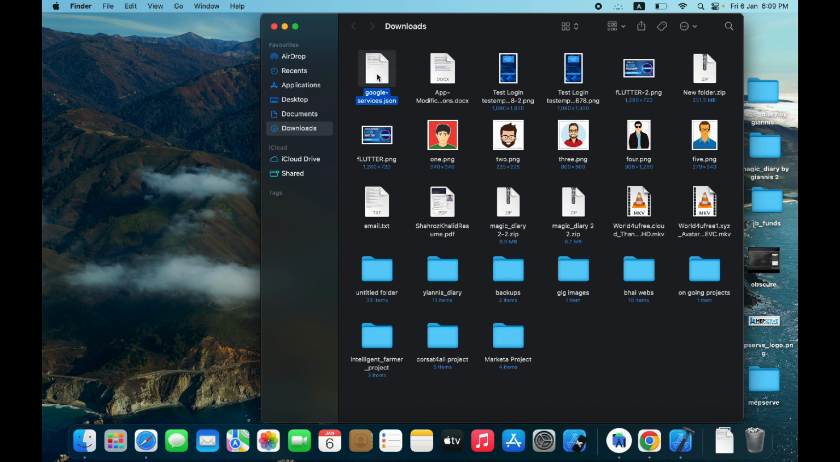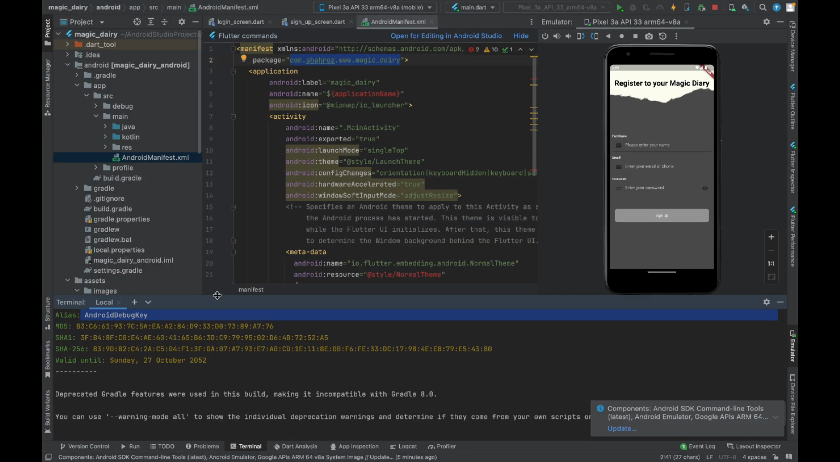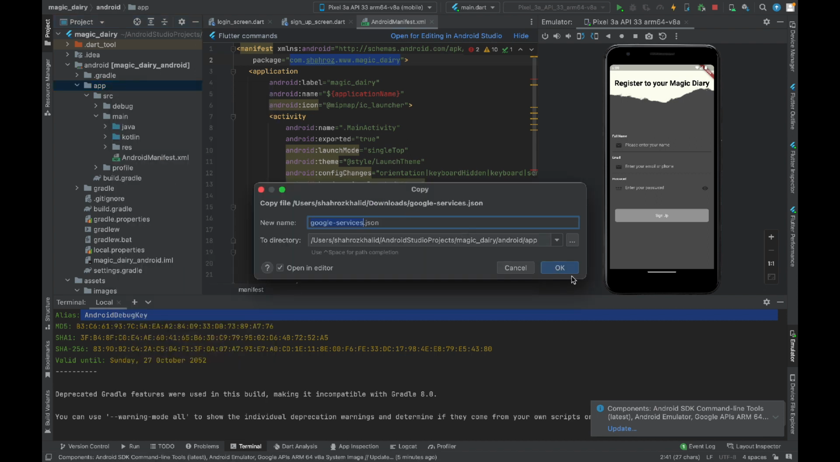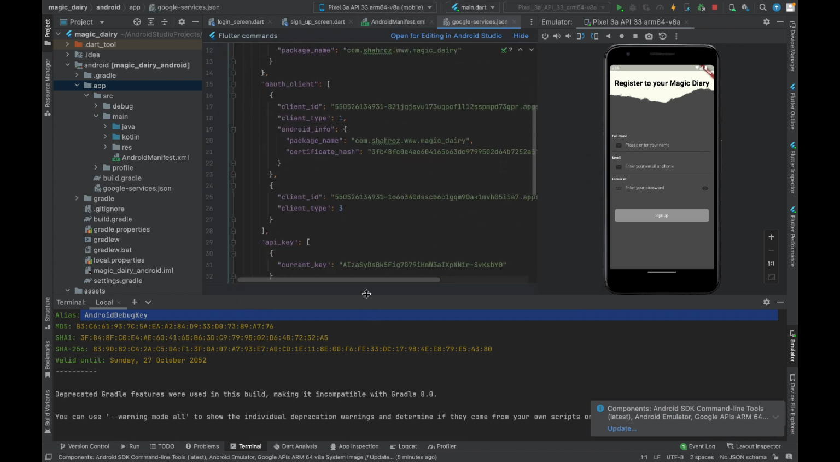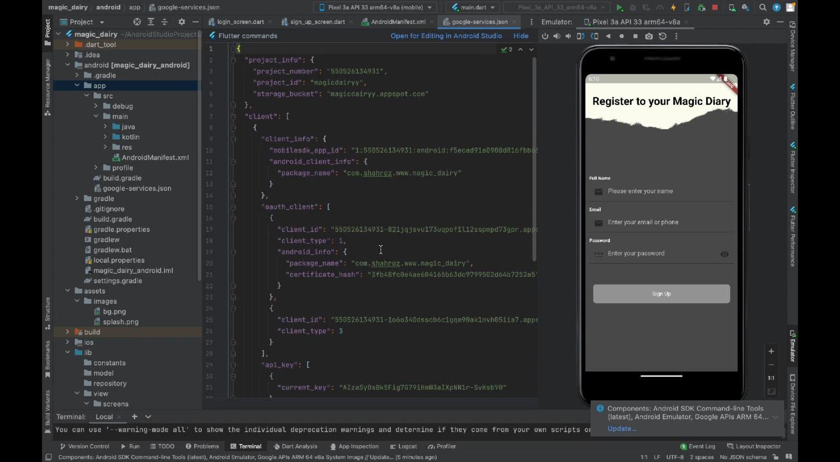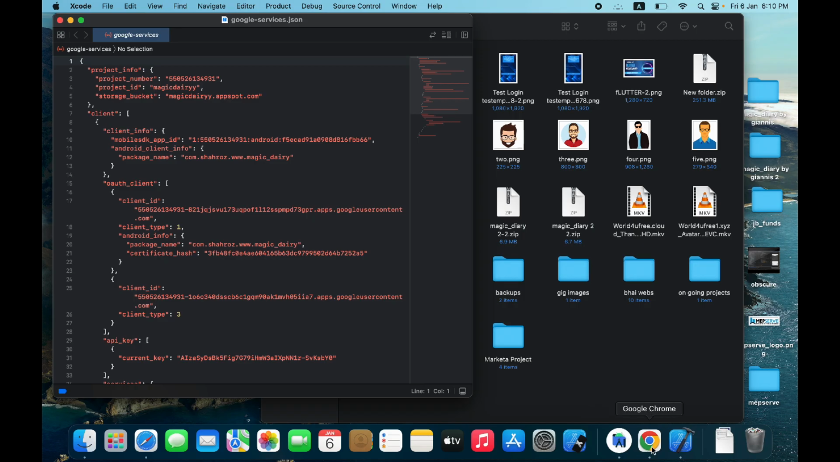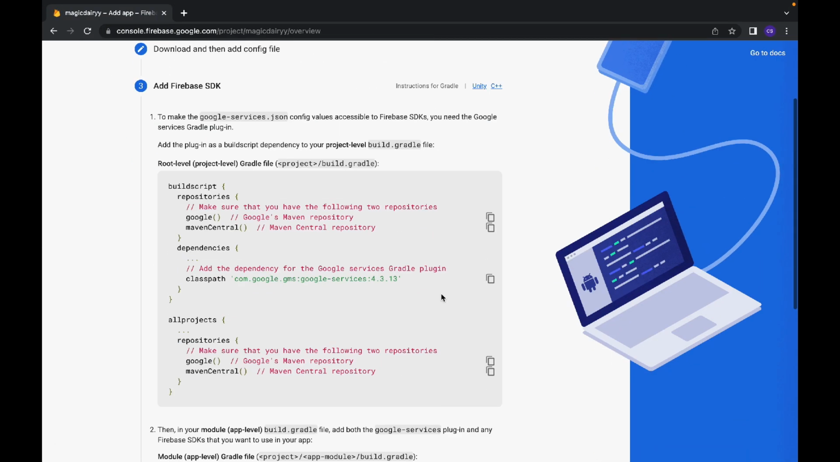I will copy this file from here and I will go to my Android. Here you need to paste this file inside the app folder, and here I will paste this google-services.json file. This file contains all of the necessary information of your Flutter application and your Firebase project. So let's go back to the browser and click next.